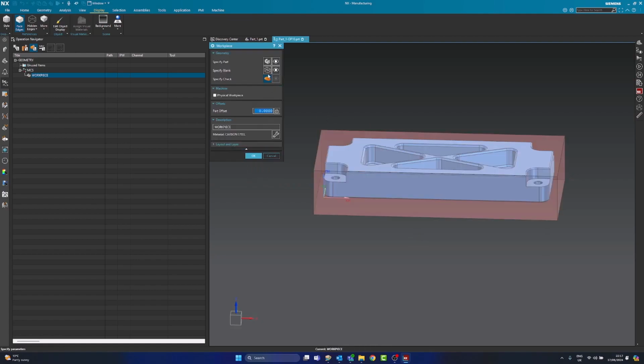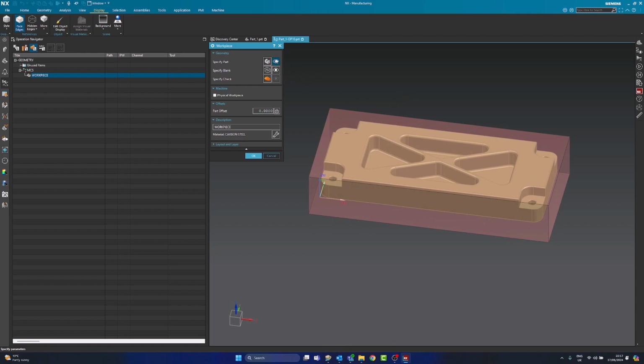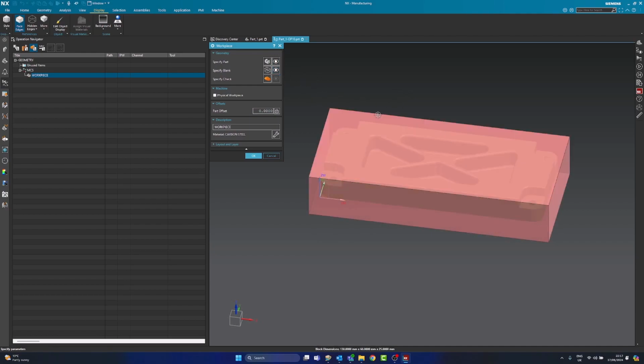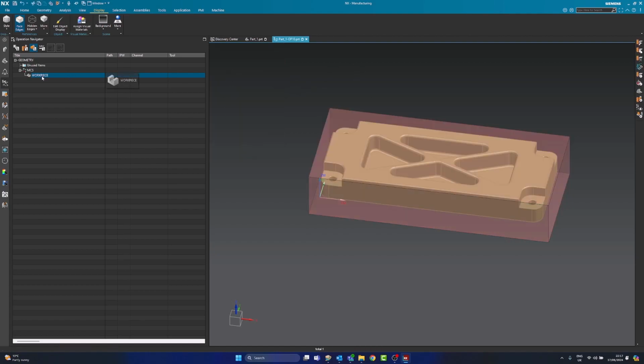So when we create that, we can see now if we hit this eye, you can see it's got some stuff in here. So you can hit these eyes and you can see we have our part in there. We have our stock block in there. But what's that done? How's it created this block around the part?